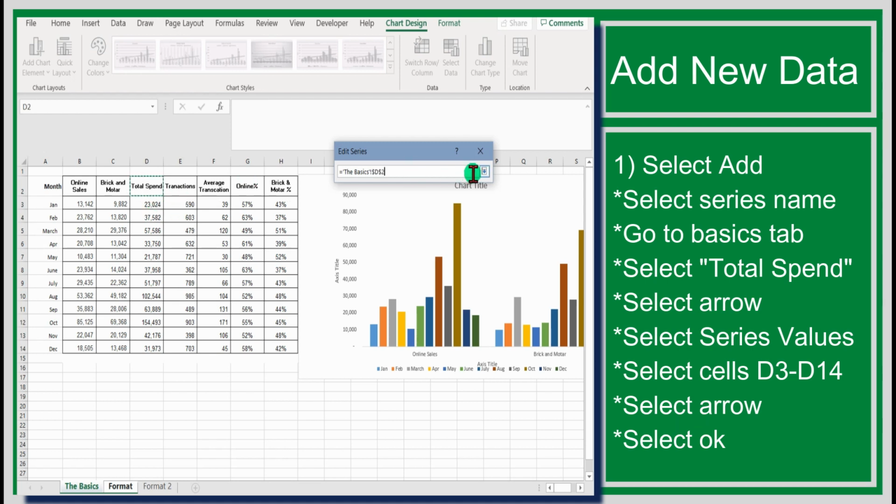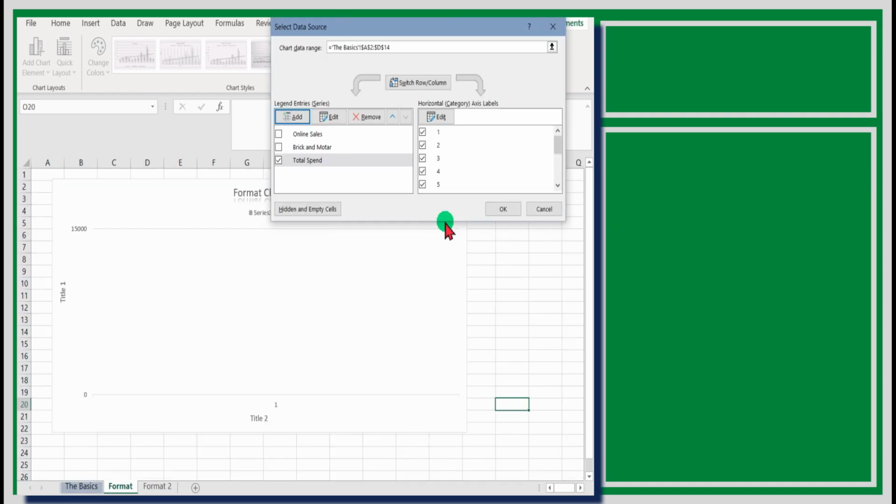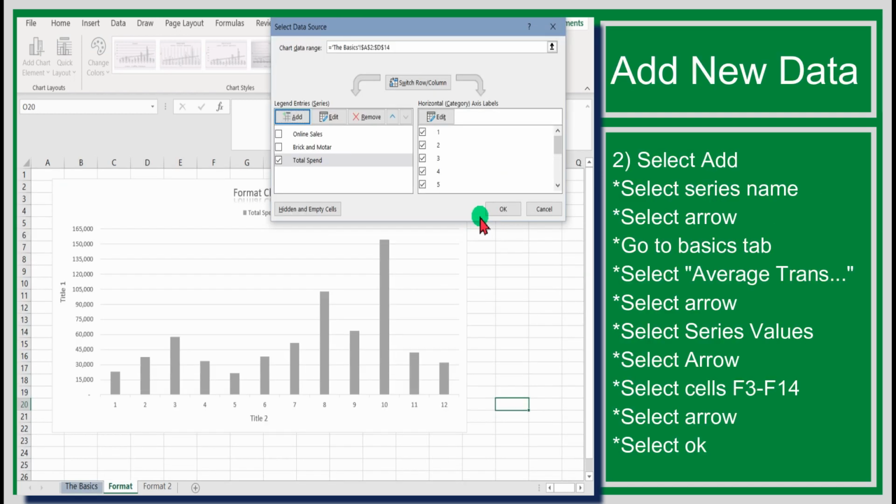Okay, next I'm going to click the down arrow, and as you can see, now it's asking for the series value. Let's click the up arrow. Let's select cell D3 and drag it all the way down to D14. Let's click the down arrow again and say OK. So this establishes our first column. Now let's add a second one.